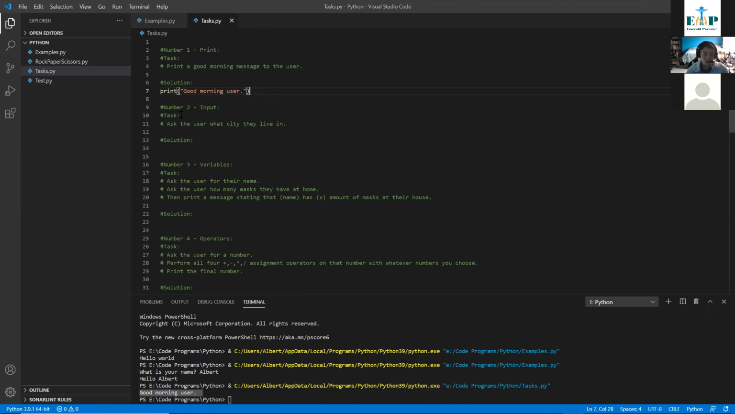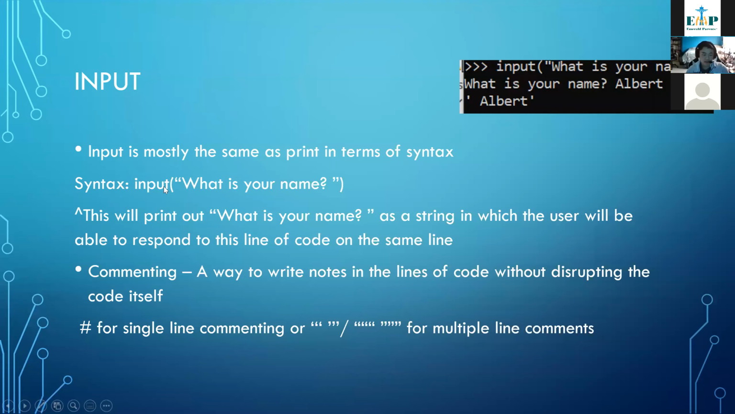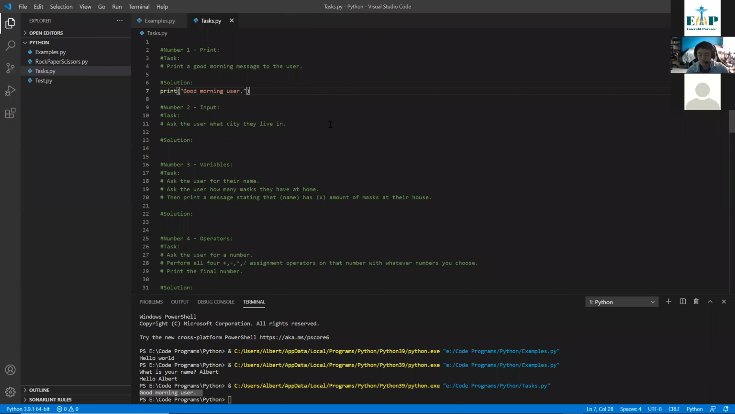Let's do task number 2, which is the input. Basically you want to ask what city the user lives in. And if you remember, the input syntax is input, and then whatever you want to ask. So the task is just to ask the user what city they live in.